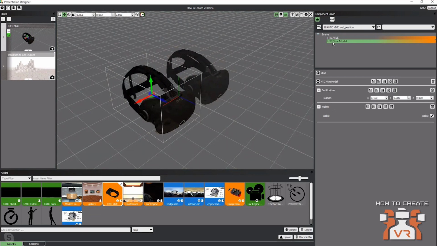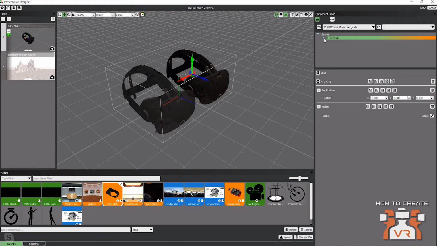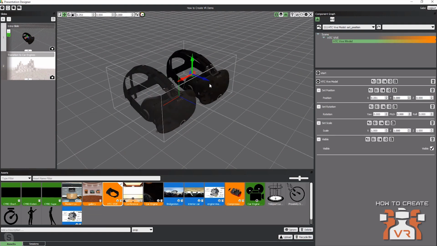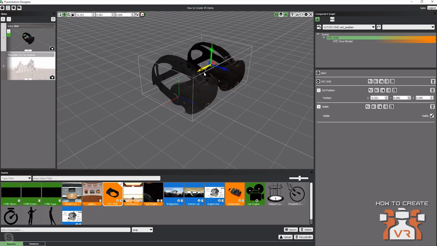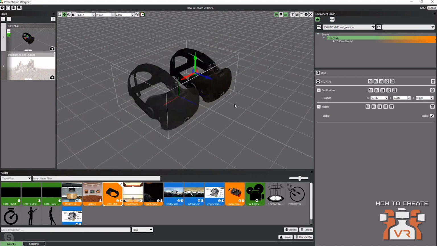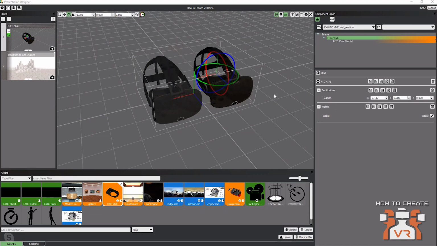Go ahead and drag the one from the component graph. You can drag one onto the other one. You'll see it collapse under the parent model. And as soon as you move, I guess this one's the parent, as soon as you move the parent, you'll see it's also moving the child with it. Yeah, perfect. This works for all things.